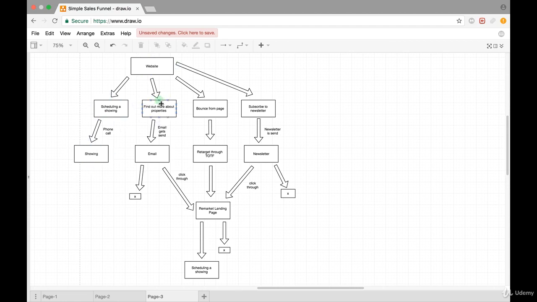And then, of course, we have the people who want to find out more about properties. And this person now gets, for instance, an email, and the email is sent. This person receives an email and doesn't click through, so an X. And then we have another person that is clicking through, and this person actually then gets sent to a remarketing landing page. Then we have people that bounce back from the page.